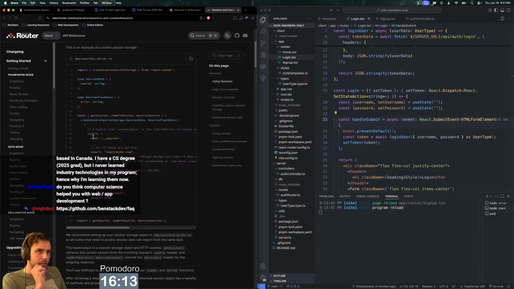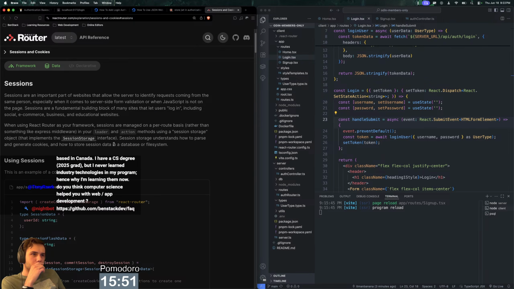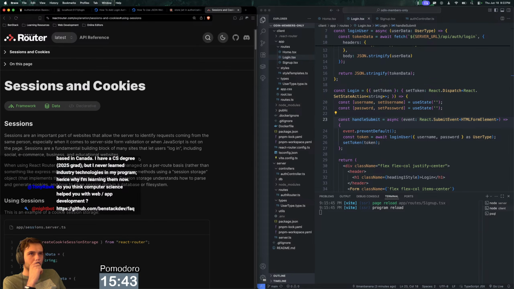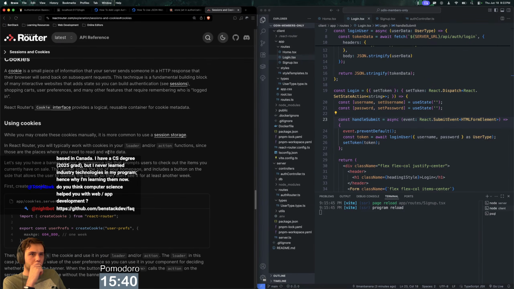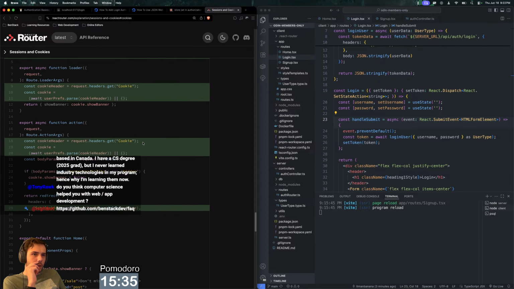But the problem with the session stuff is I think this is stateful. Yeah, okay, so let me zoom this in for chat here. Session storage understands how to parse and generate cookies and how to store session data in a database or file system. So this isn't really what we want. We really just want a cookie, I think, which is fine.